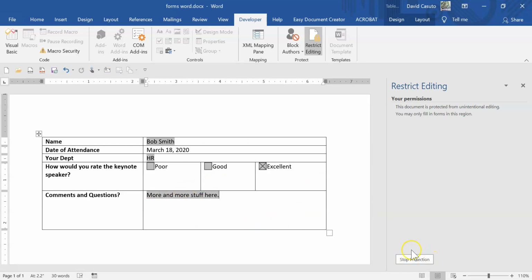Now, if you are the developer of this, you can always stop the protection and then come back and redo this. Some people like to save these as templates, so you can do that as well. Just under the file menu, do save as and save it as a .dotx file, and then you can keep reusing these over and over again. Okay, so that's how you do forms. Please do it the right way. Save yourself and all of your audience members a lot of hassle. And that's your 5-minute tech tip.